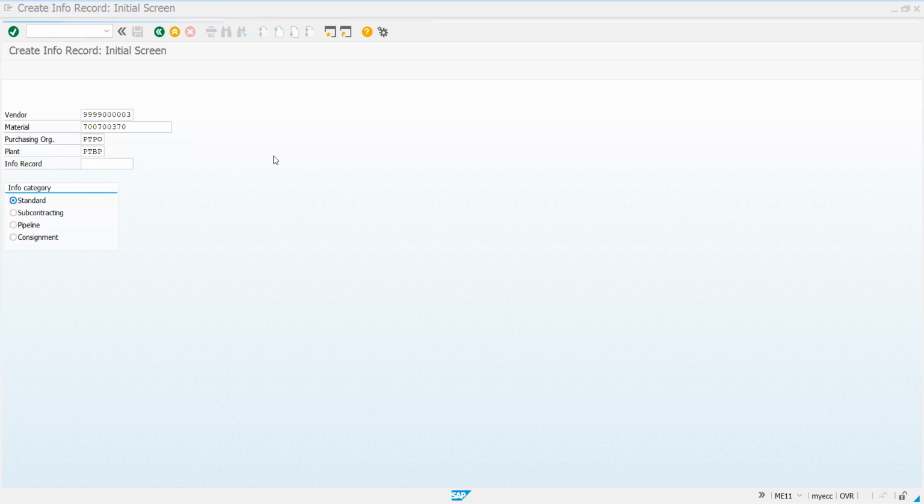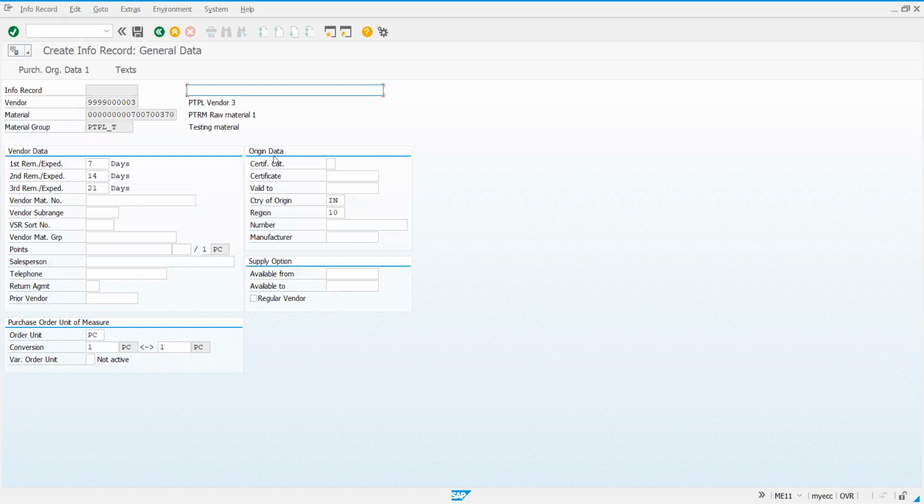Enter. See, from where is this being read? 7, 14, 21. From where is this read? Purchase value key. Yeah, purchase value reminders, whatever we are going to have for the vendor. So from there it is reading. Hope you know that we have defined it 7, 14, 21.